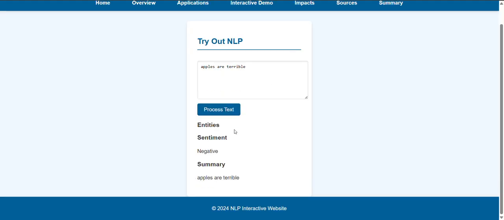You can see here the sentiment's negative because apples are terrible. Summary, it's not long enough to fully use it, but neutral, because the terrible cancels out. The terrible plus the amazing cancel out, so it's just neutral. There's no important entities that it could discern.